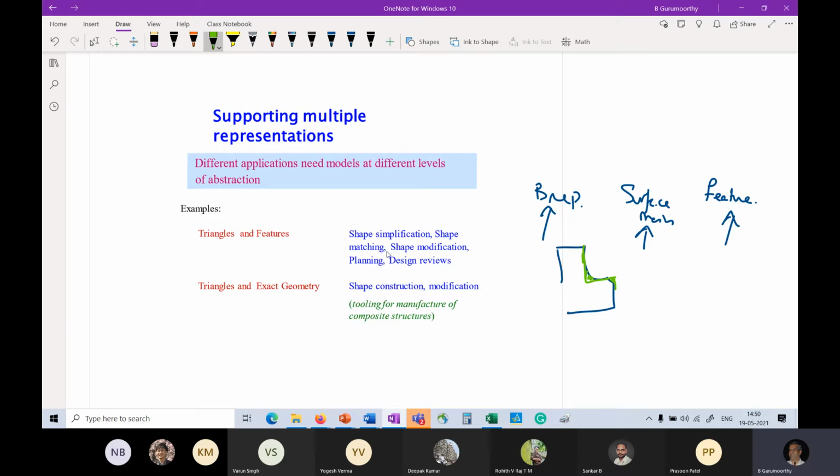So if I have a mesh representation, then how do I identify this and remove it? And so you need to go back and forth between the triangle or the mesh representation and the feature representation. Likewise, construction. You cannot construct triangles for a part from scratch. You can image or scan a part if a physical prototype exists. But if a physical prototype doesn't exist, you cannot create a triangular mesh. So you have to create a smooth model and then extract triangles from that.